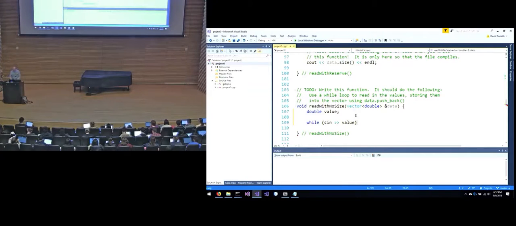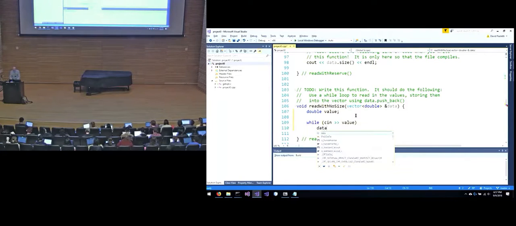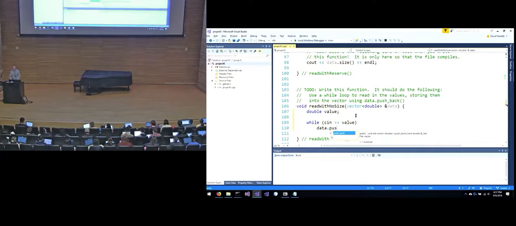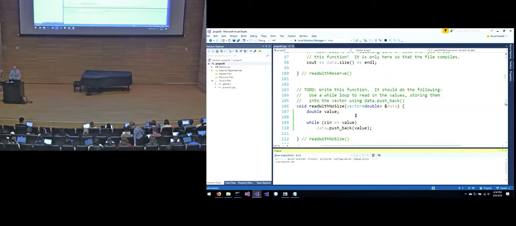So while I can read from cin, I'm going to say data.push_back, and you can see Visual Studio will start filling things in for me and give me a little pop-up help. Push back that value, semicolon. So that's it for this function. We've taken care of the to-dos if we specify the no size flag. So let's compile that. It worked.